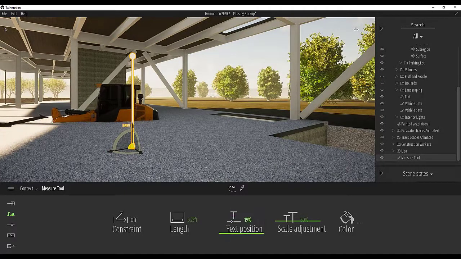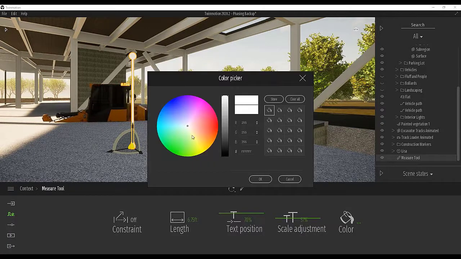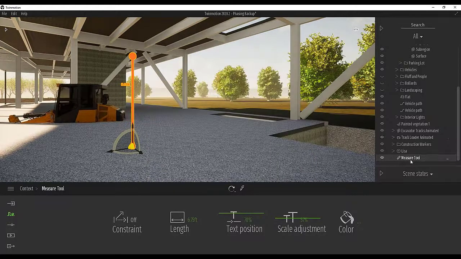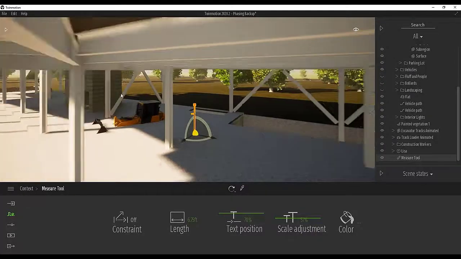And of course I can move the text position and scale it, change colors, so all that kind of good stuff. Again, these are individual assets, so if I were to add more, I can customize those measure tools as well. But those are some of the big major ones.